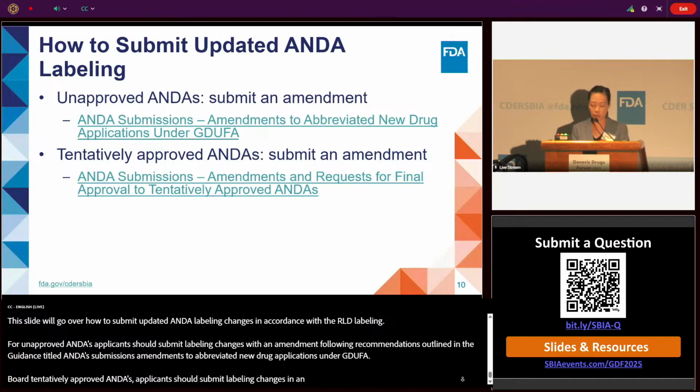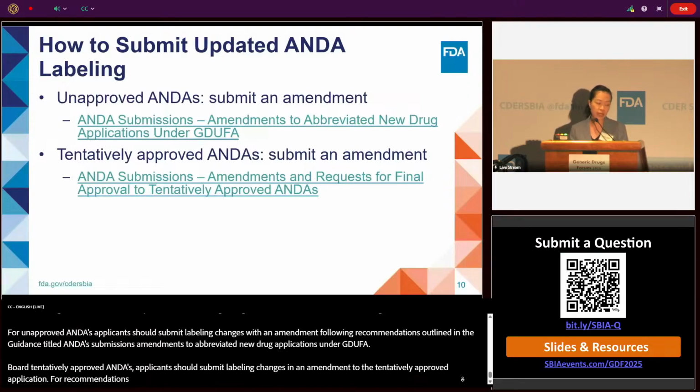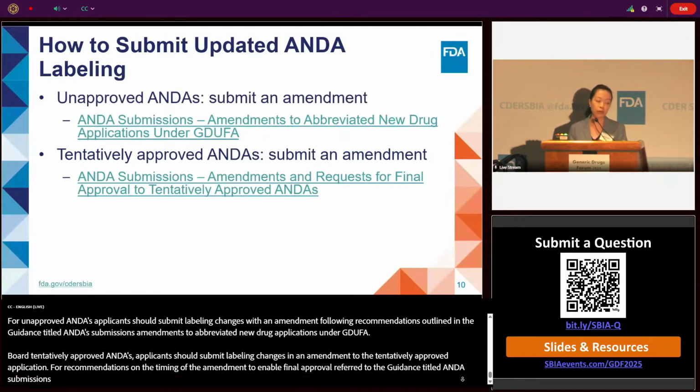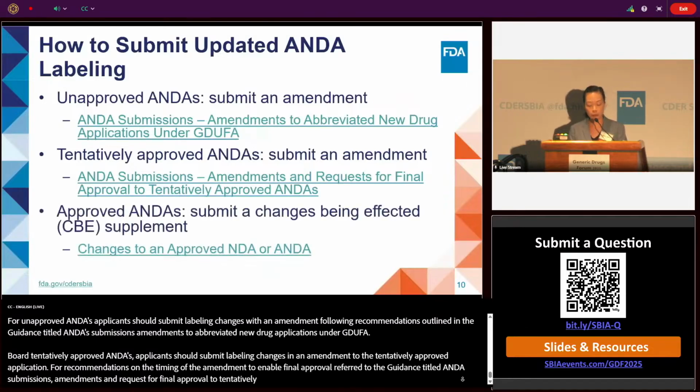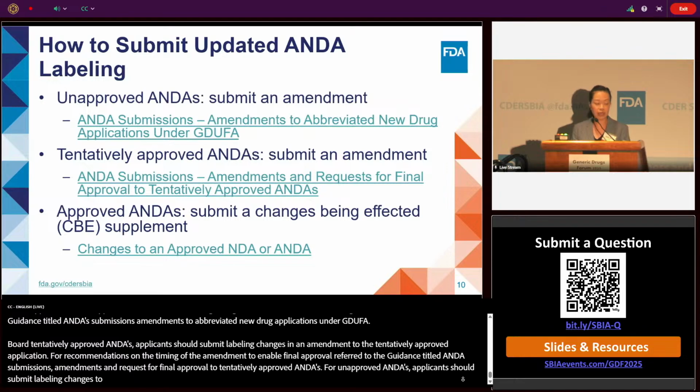For recommendations on the timing of the amendment to enable final approval, refer to the guidance titled ANDA Submissions, Amendments, and Requests for Final Approval to Tentatively Approved ANDAs. For approved ANDAs, applicants should submit labeling changes to conform to RLD labeling as a CBE supplement. Additional recommendations can be found in the FDA guidance titled Changes to an Approved NDA or ANDA.